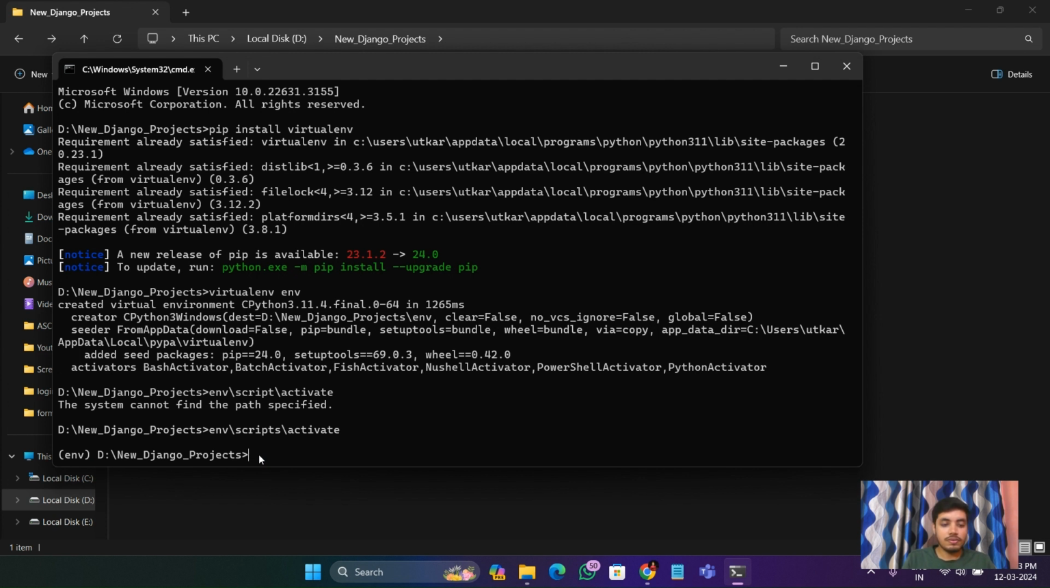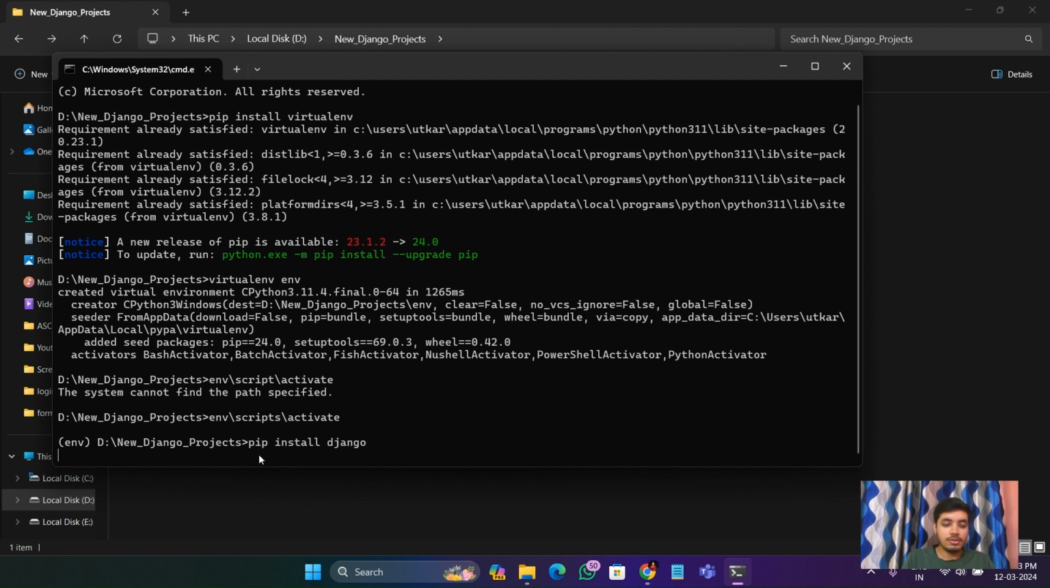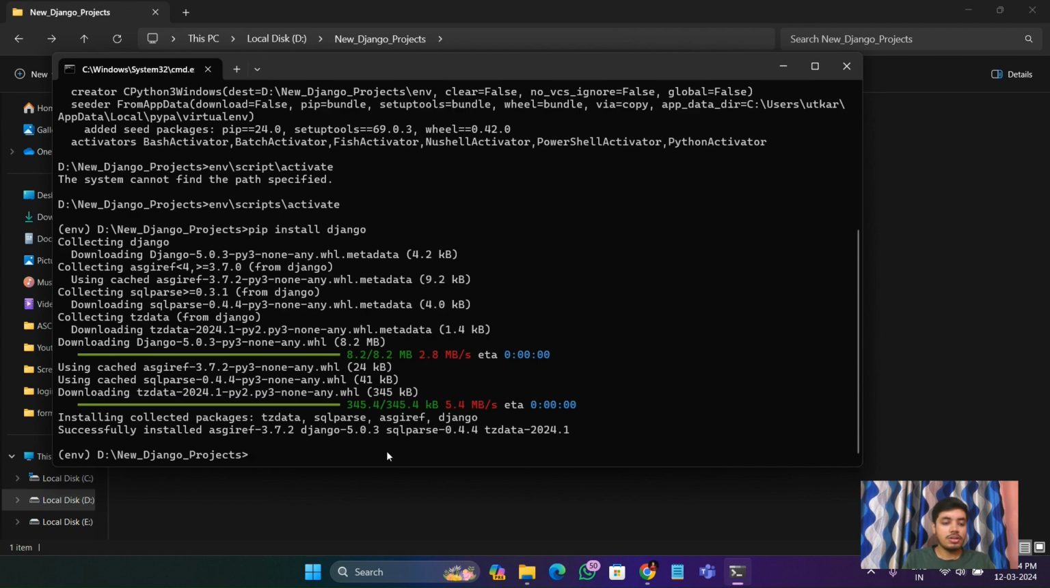So now let's install the first thing, which is Django. We'll write pip install Django. Okay, so after installation of Django, we are good to go to create our first Django project. We simply have to write one command, which is django-admin startproject, and then we have to give the name. We can write the name of the project as firstproject. So this is the name of the project.